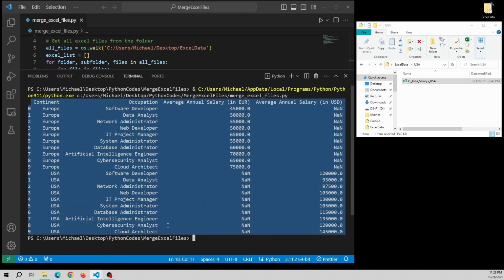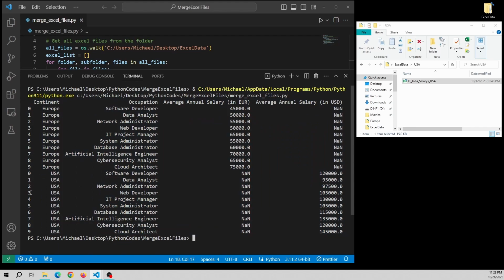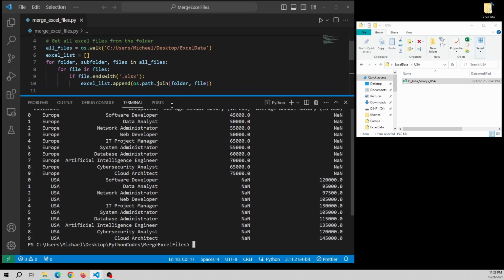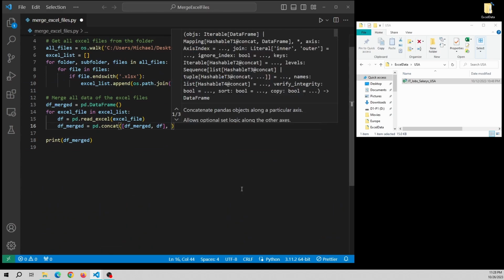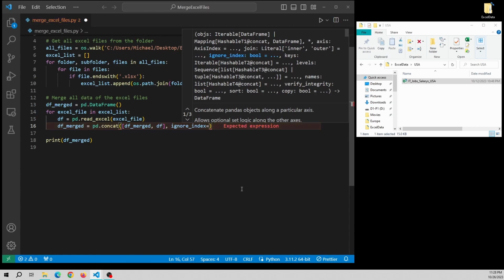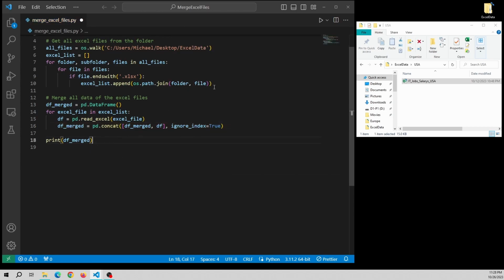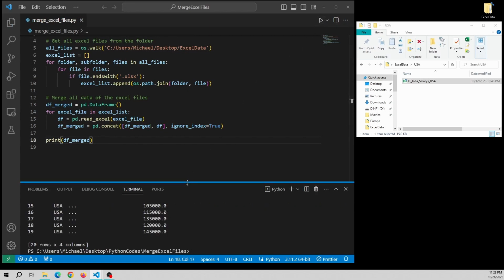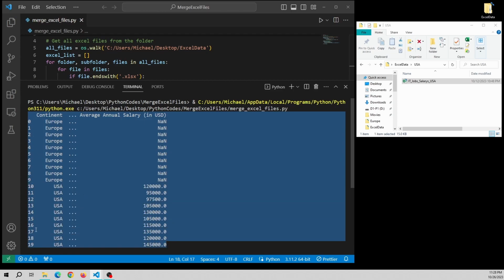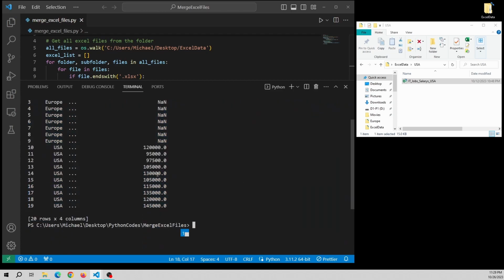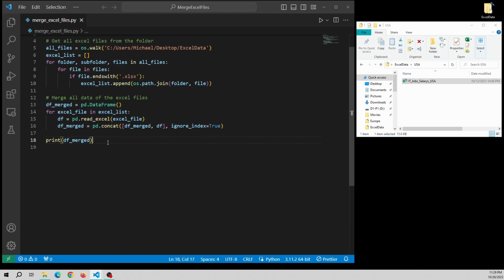But unfortunately, the indexing of the rows doesn't show a continuous sequence of numbers. The index starts at 0 for each new data frame. To avoid this, we can set the parameter ignore_index to True. This ensures that the indexing of the individual data frames is not retained. Instead, a new indexing is created for the merged data frame. Let's print df_merged again. As expected, the indexing now shows a continuous sequence of numbers. Perfect! We managed to merge the data frames of our Excel files into a single data frame.